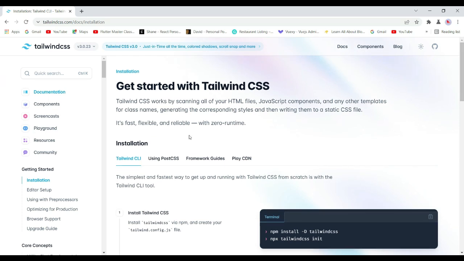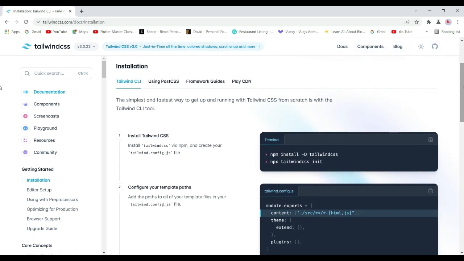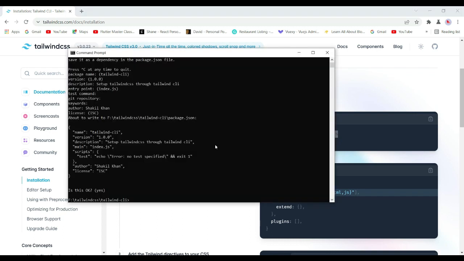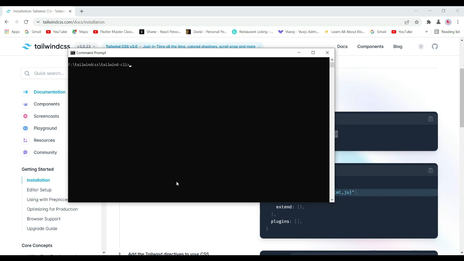Okay, now go to tailwindcss.com, and right here we have Tailwind CLI. So the first thing we have to install Tailwind CSS package as a development dependency. -D means development dependency, because we need Tailwind CSS package only during development. So let me copy this command and simply cls, paste that, enter. Now just wait a moment.